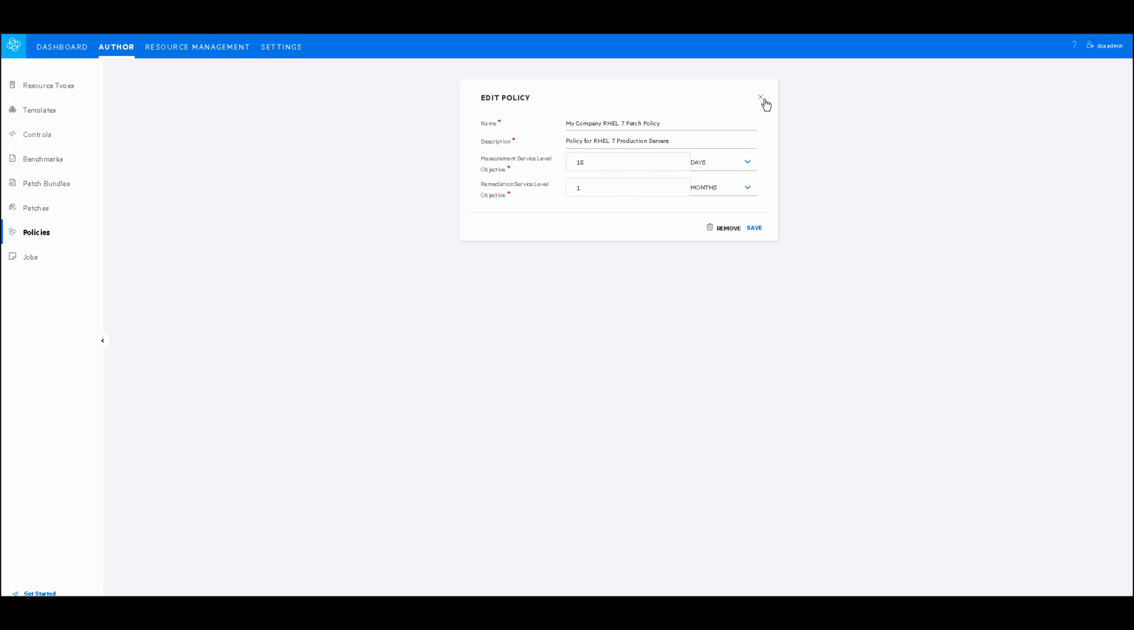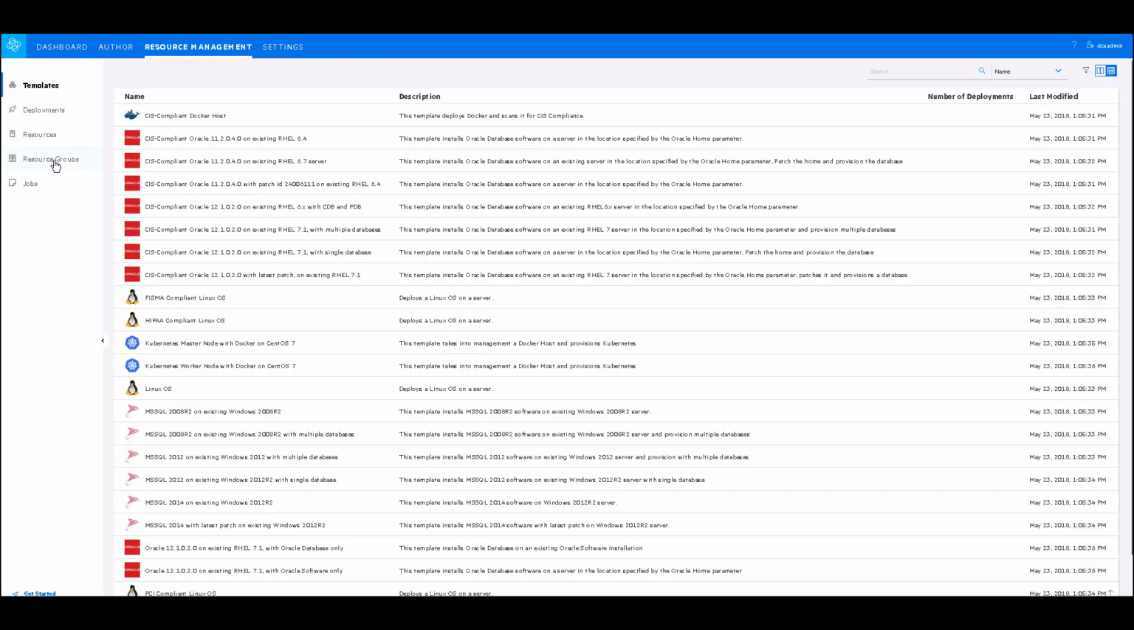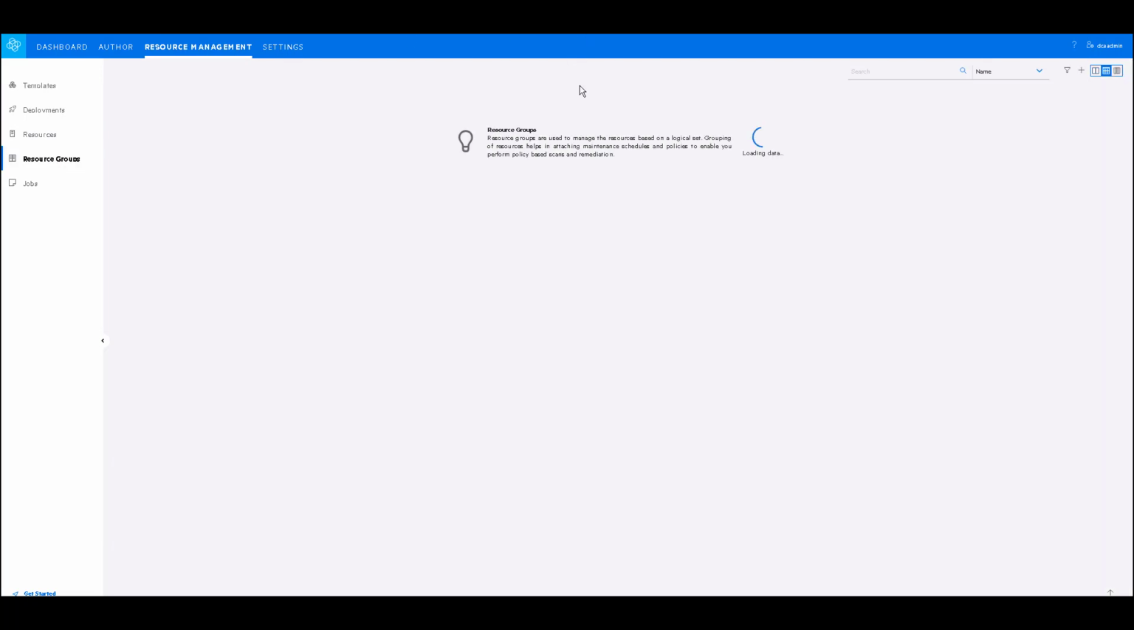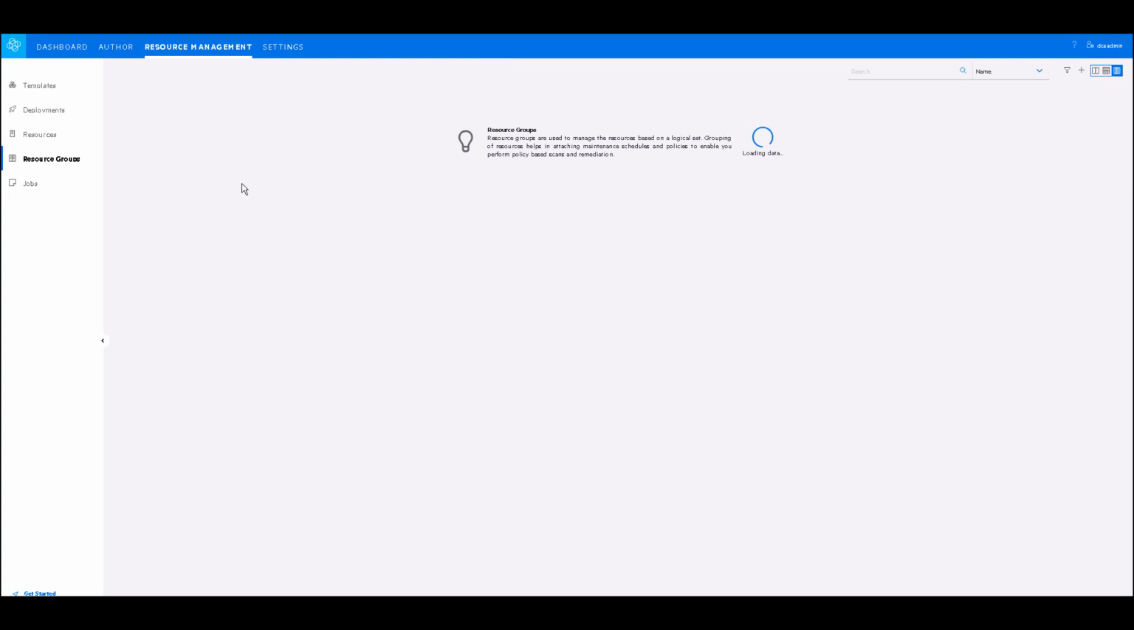The policy also contains service level objectives for the policy. SLOs define the frequency in which a resource should be scanned. Non-compliance actions are set, and here we have chosen to remediate resources inside of a maintenance window. Here is the resource that was placed into the hybrid two-tier front-end resource group. This Linux host on VMware is hosting the front end of our hybrid two-tier deployment.